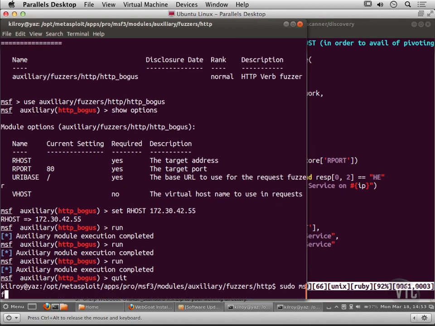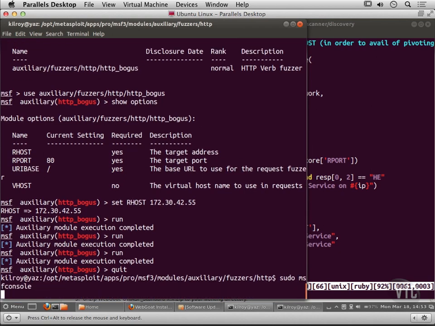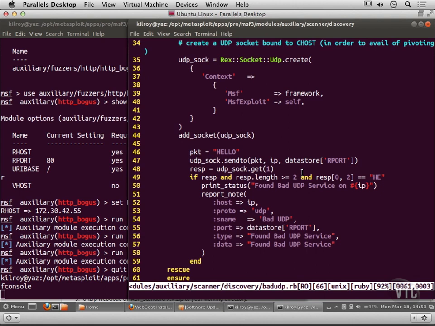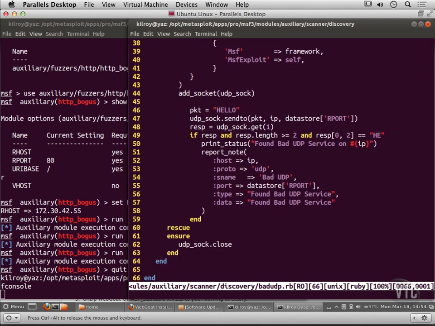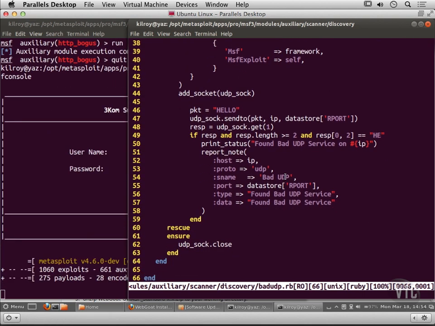So let's take a look at MSF console at this point, and I'm going to get that started up. You can see I'm adding some report nodes here as well. I am setting the host to be the IP and the protocol to be UDP. The service name is bad UDP. I'm setting the port and then the type and the data for the report node. And that goes into the Metasploit database and will remain there until we actually delete it or delete the host.